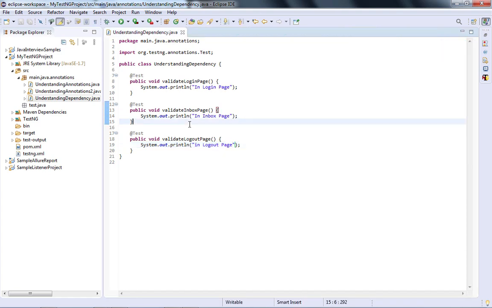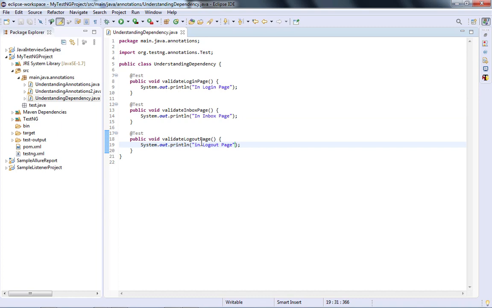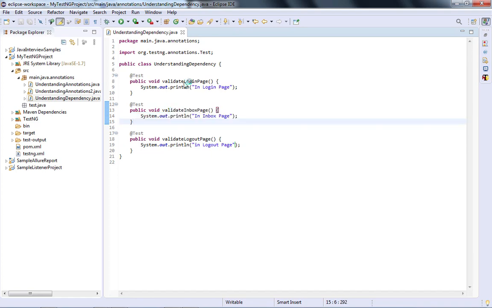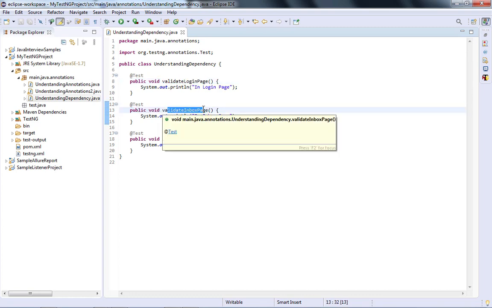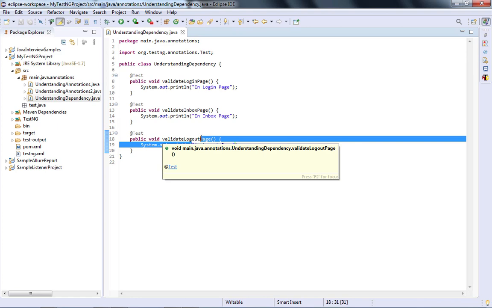But let's take it logically. I have a test case for login functionality. If the login doesn't happen, then inbox doesn't make sense, and if I haven't landed on the inbox page, logout doesn't make sense. How would you directly validate your inbox page? You need to first do the login functionality, correct? So you want to first execute your login, then check that as soon as I logged in, I have reached my inbox page, and then at the end check that I was successfully able to log out from my application.